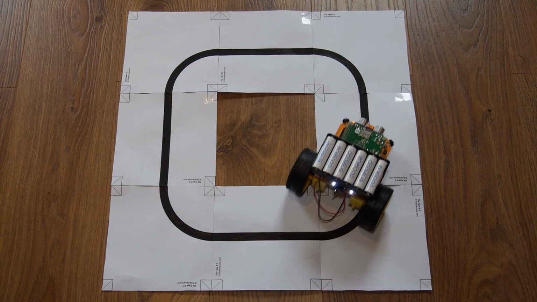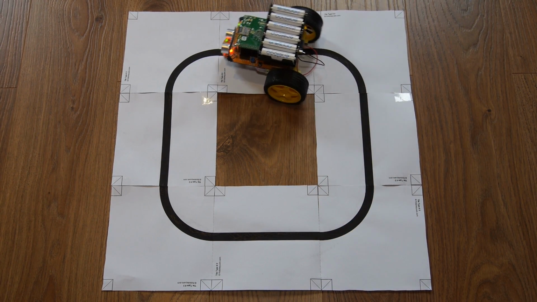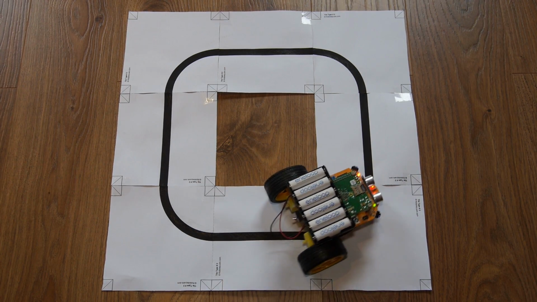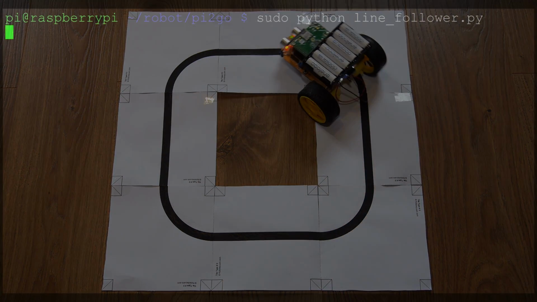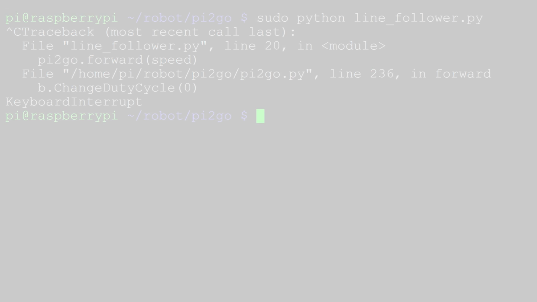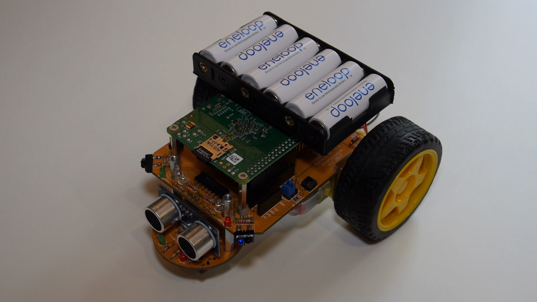As an extension, why don't you try making a more complex track? And also take a look at the code and see how changing things like the speed affect your line follower's performance. In order to stop your Py2Go moving, simply hit Ctrl and C on your keyboard, and that will kill the program. And so concludes the third episode of my Raspberry Pi robot series.